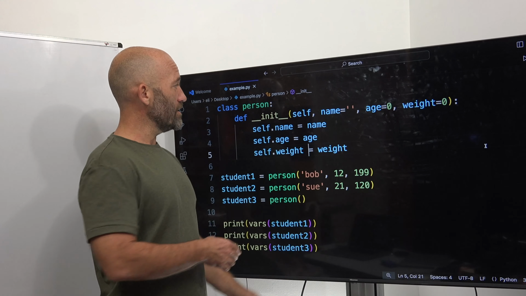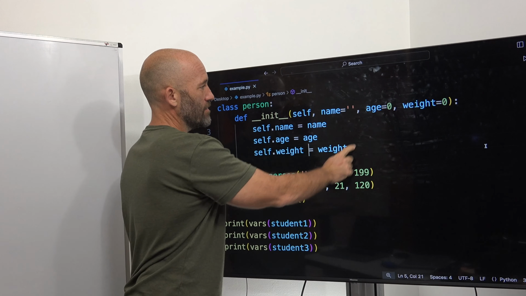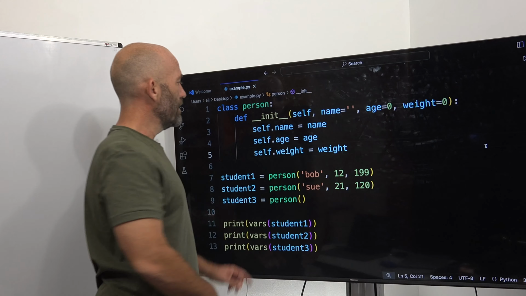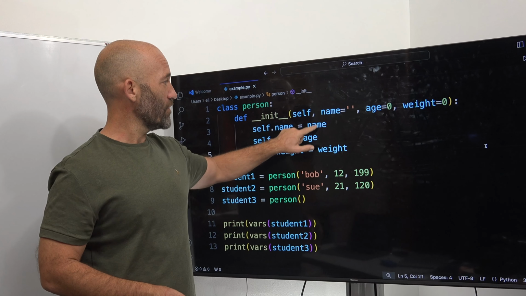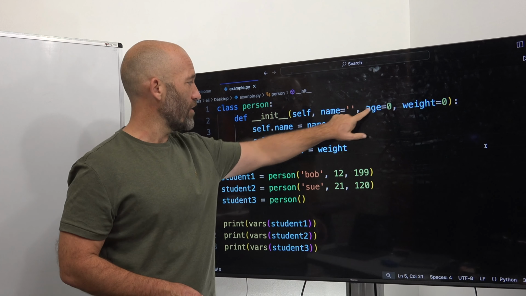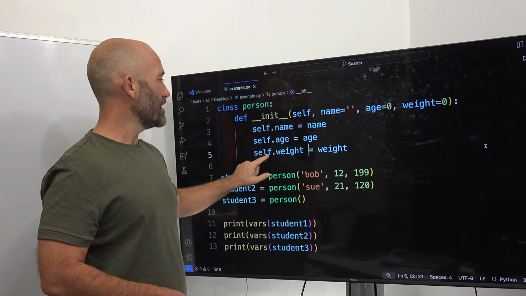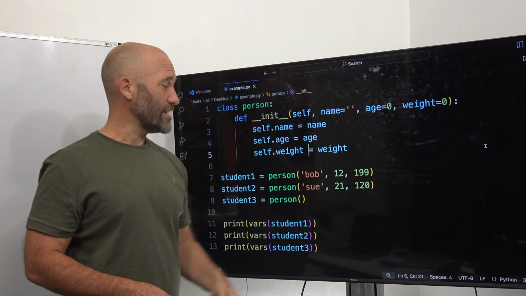So do realize with this, the first is self, and then the rest are what you're going to be sending to it. Then we do self.name equals name. So the value for name that came in, that's what's going to be there. Self.age will be the value for age, or 0. Self.weight will be the value for weight, or 0, if it hasn't been set.